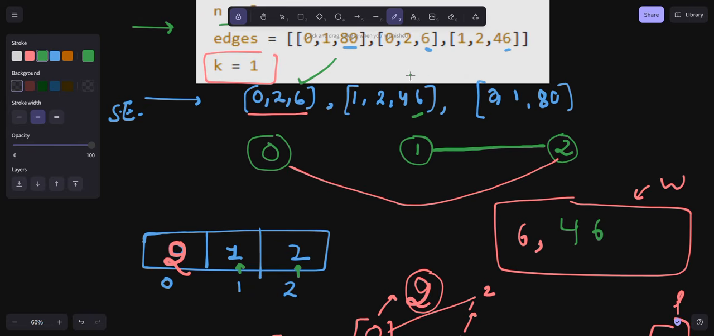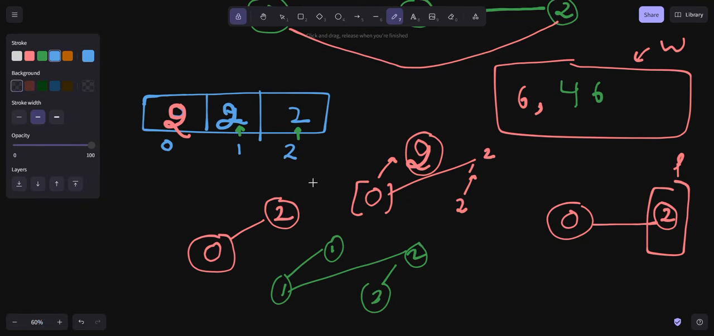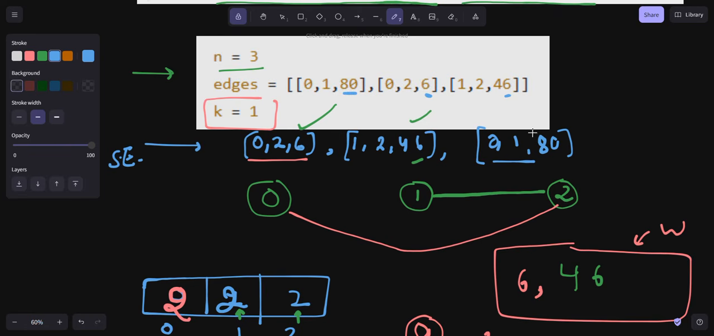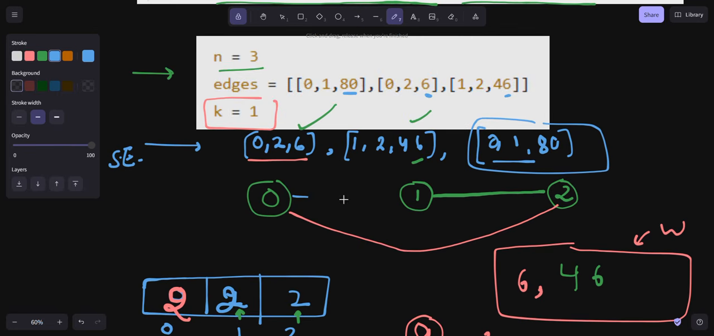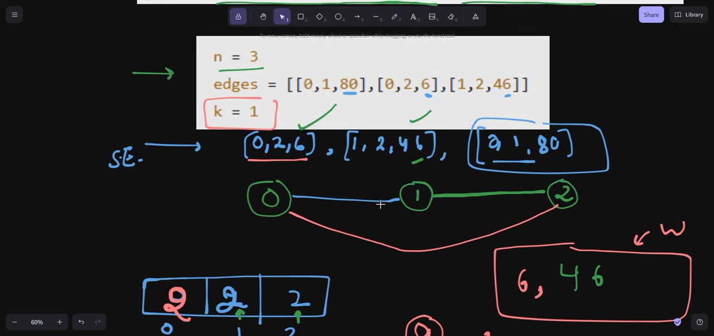All right, now here, 0 to 1, change it to 2 now. Last time 1 to 2, I changed to 2. Now if you see 0 to 1 with 80, 0's parent and 1's parent are both 2. We don't need to connect 0 and 1, right? We don't need to connect this because it's still one component only.